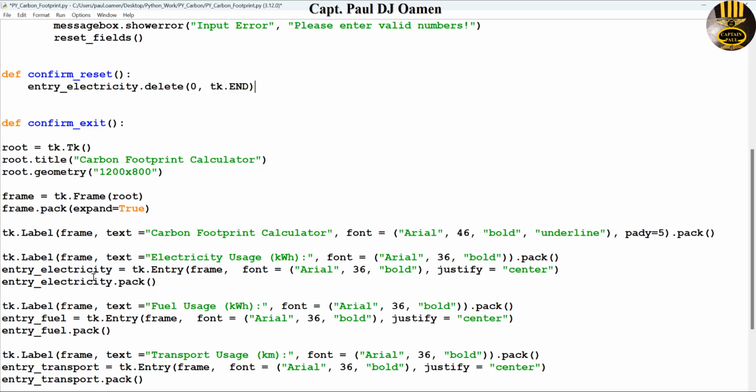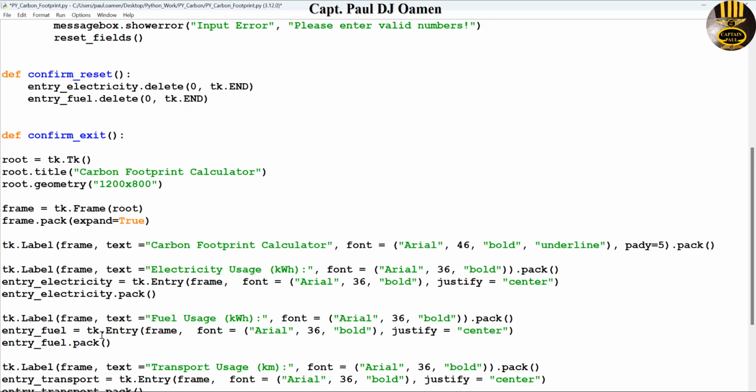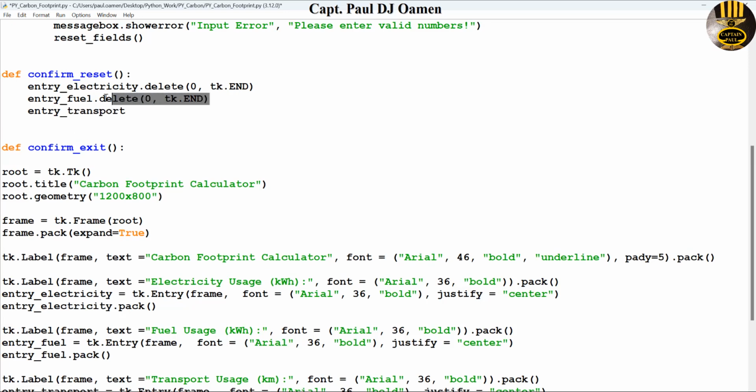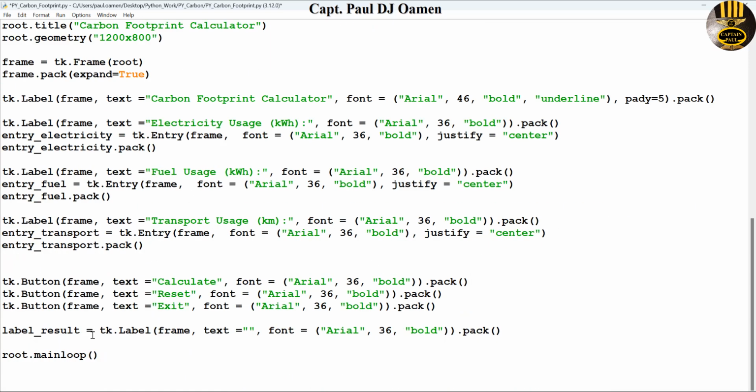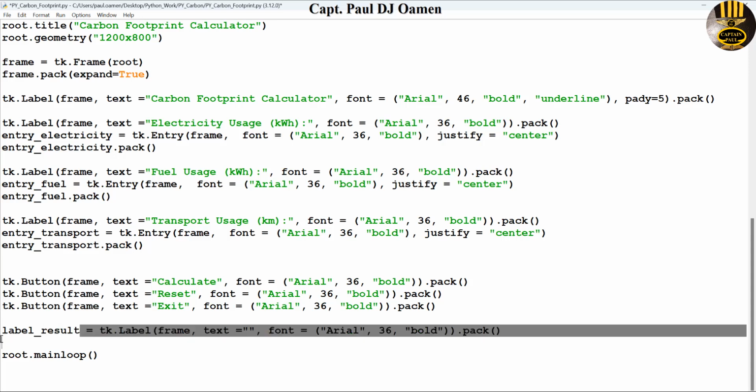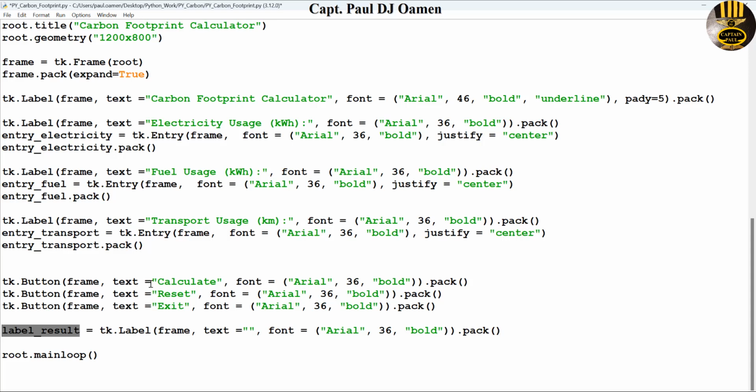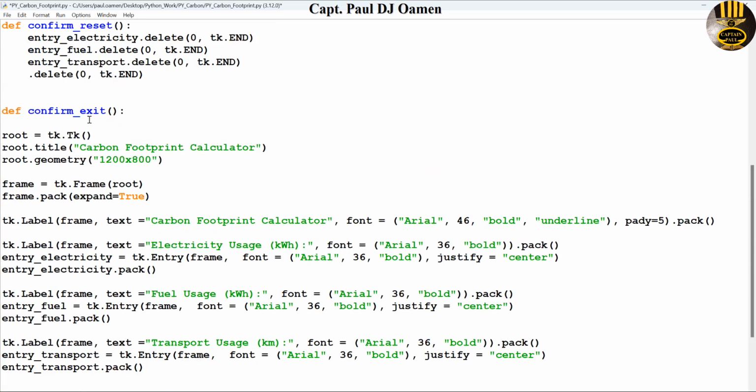We need to do the same thing for entering fuel. Grab all of this, dump it there. And transport. And just dump it here for transport. Now I'm going to need one more for this label. So let's grab all of that, copy, and the label. Oh, it's a label, so we don't need that. That will be dot config, and that's going to be equals text. That will be nothing equals. There we go.